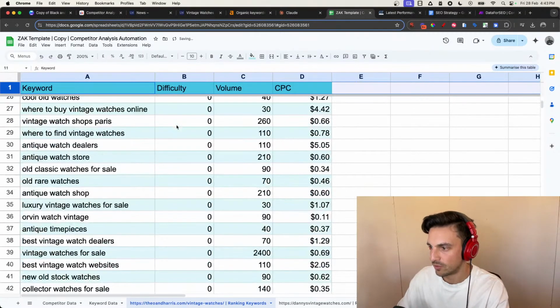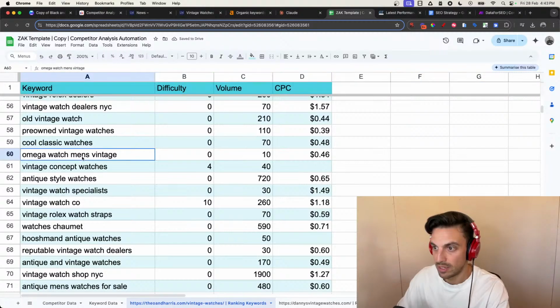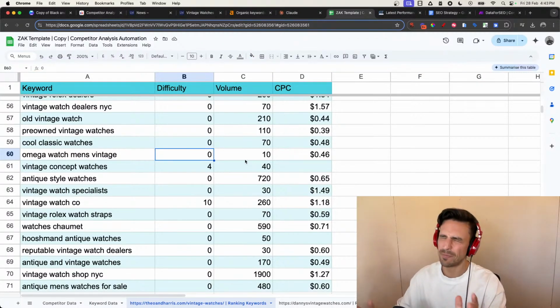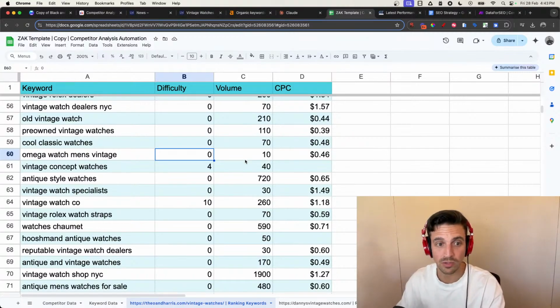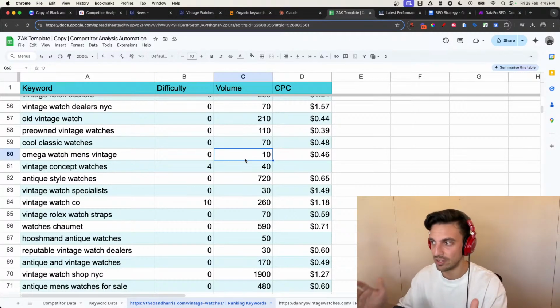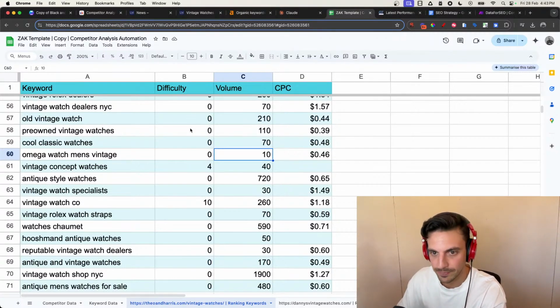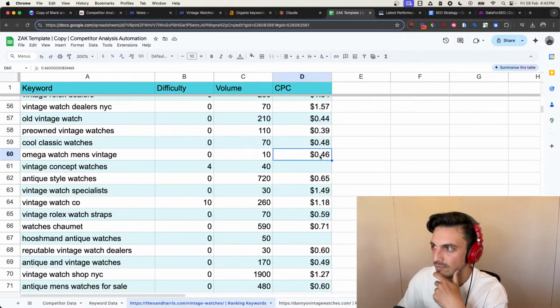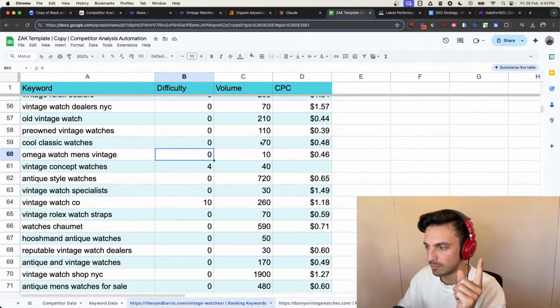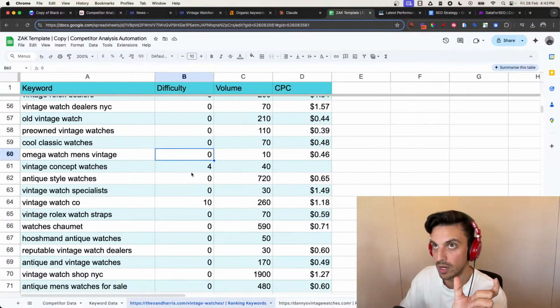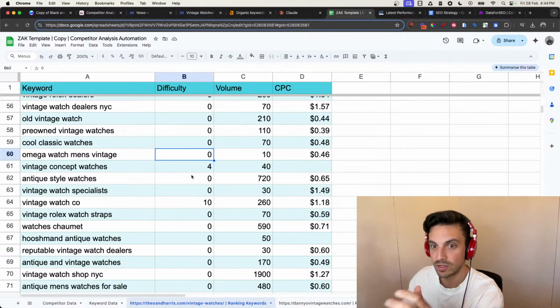I'm going to freeze this row. And the one that I had selected, Omega Watch Men's Vintage, a difficulty of 0. Now, always take this data with a grain of salt because it might not actually be 100% correct. You should use it as a direction, including the volume. I can bet you there's more volume than this, but regardless. I can see that it's not so difficult, and it's going to be really good. So great, I'm getting that data set. I know that I was spot on, that I needed to rank for the longer tail keywords with the watch brand, vintage keyword and stuff like that.